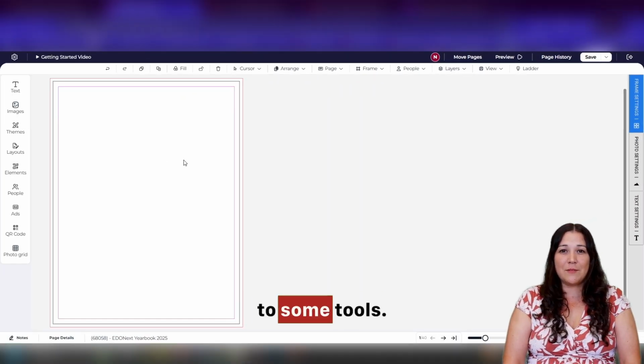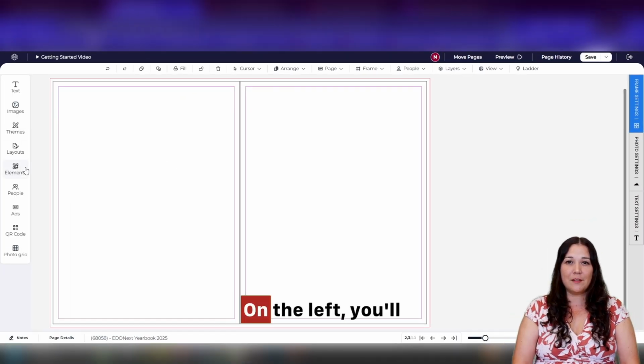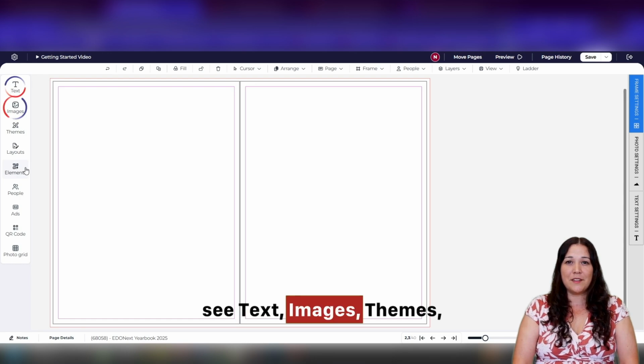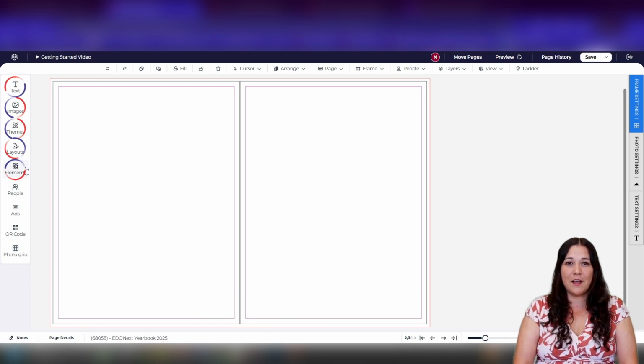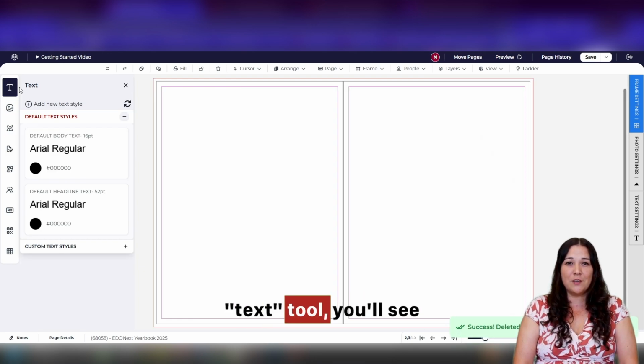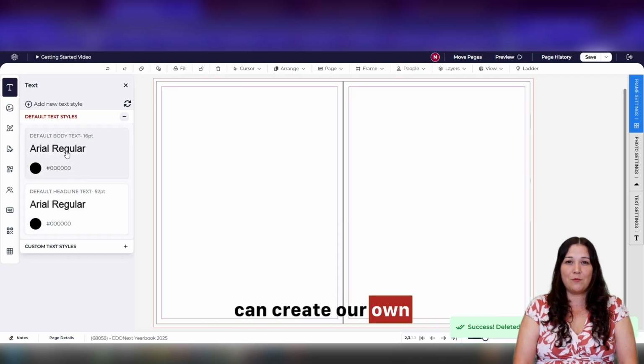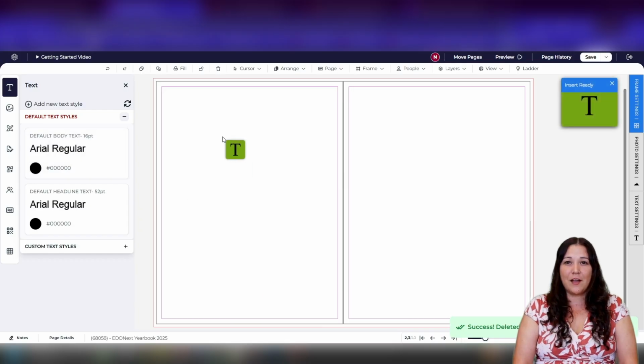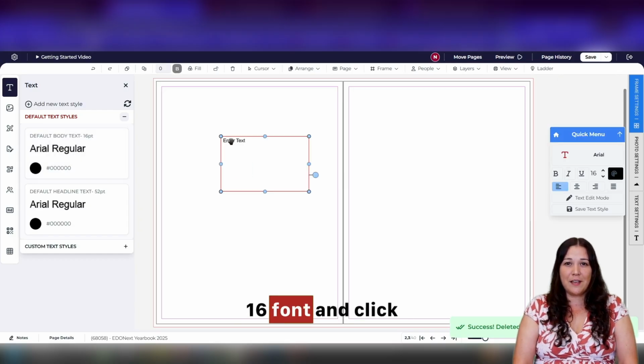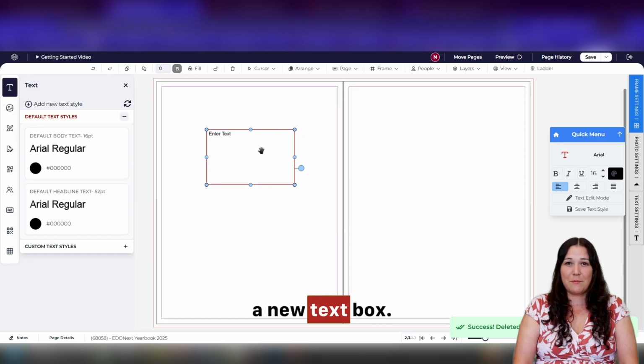Now let's move on to some tools. On the left, you'll see text, images, themes, layouts, and elements. If I click the text tool, you'll see 2 default text options, but as we work on the book, we can create our own pre-made options. I'll select the .16 font and click the page to create a new text box.